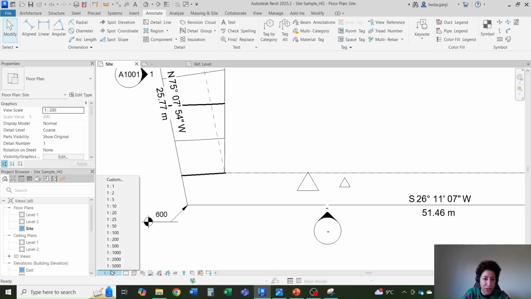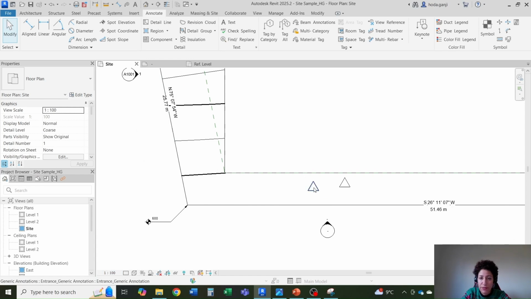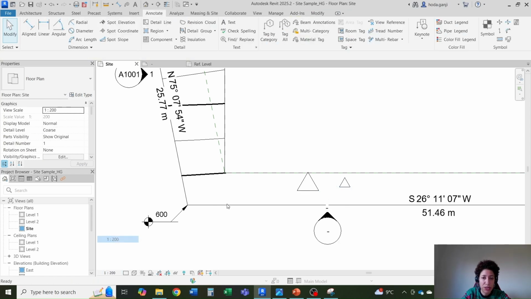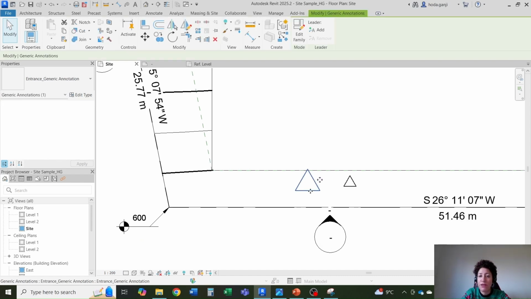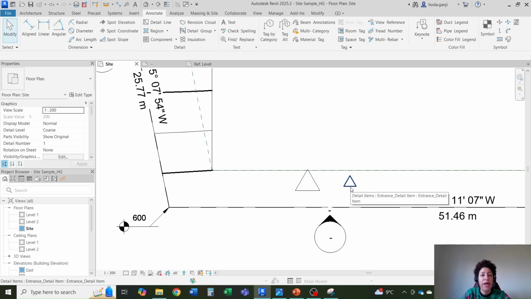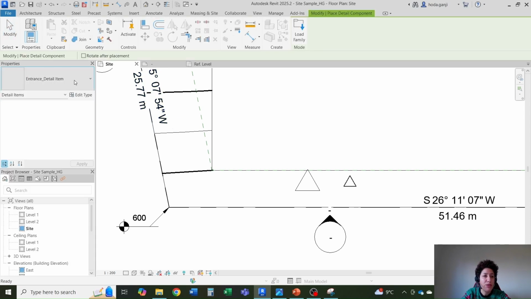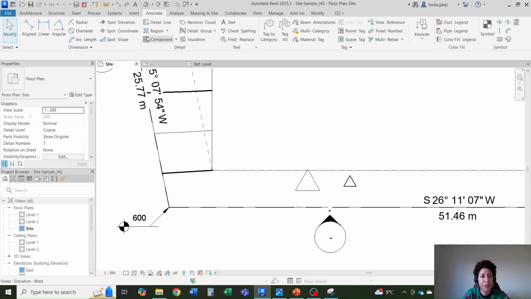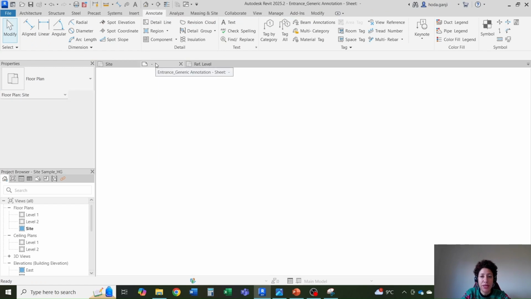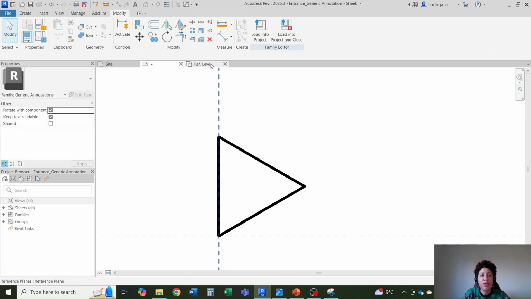And again, if I change it to 100, the one which is a generic annotation, it will change in size. The detail item, which is this one, does not change its size. So the annotation families are scalable, detail items are not, right? And where shall I load this? I can go with architecture, annotate, component, detail item components all go here. Okay, and now let's create the hatch in either of them.